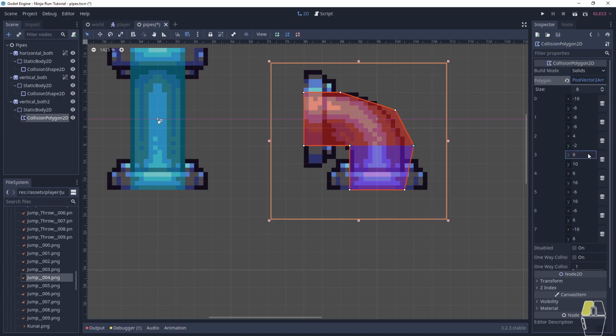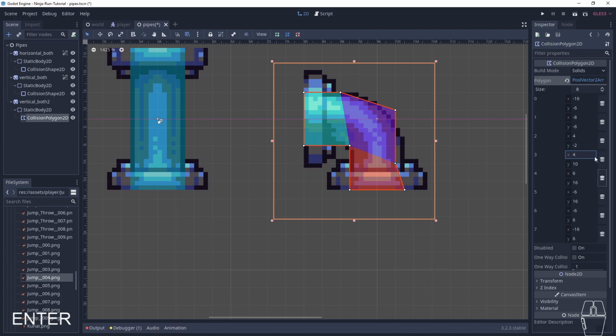Number 3, so that's 6 in the X. Okay, maybe 4. No, I actually need it to be 6, right? But the Y is wrong, right? So 8 maybe. No, 6. Maybe, and 1 should be -6. Okay, so this is remotely what I want. Maybe I don't even need that, but I'll keep it.